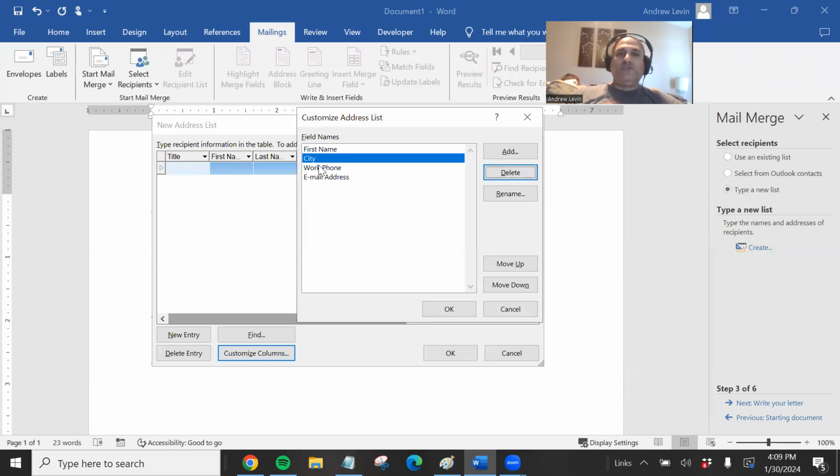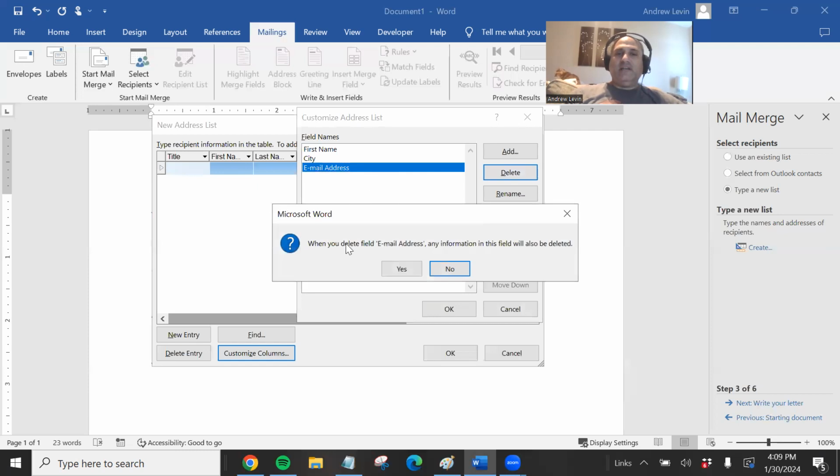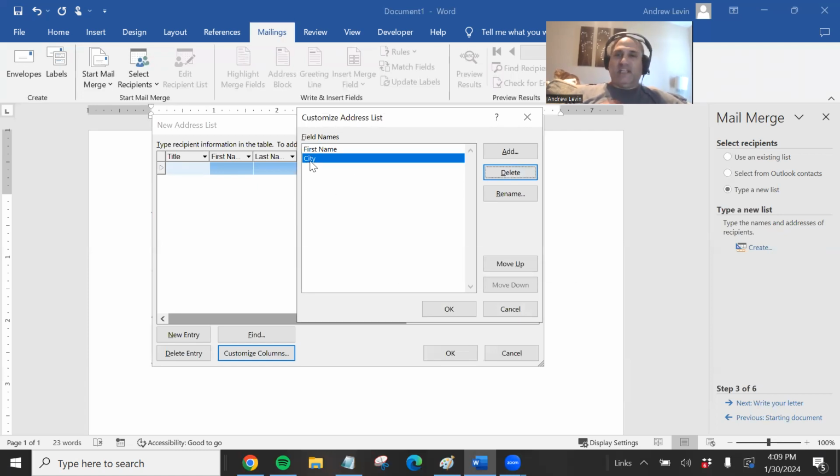Now, could I use work phone to put what they're going to bring? Absolutely. Word is very flexible. It's not as rigid as Excel or Access. So I could type a phone number in city if I wanted to. The computer couldn't care less. But instead, I'm going to try to keep it easy for me to understand.